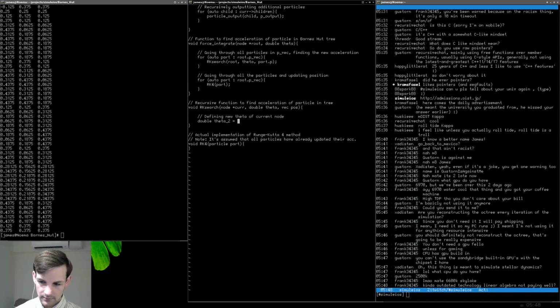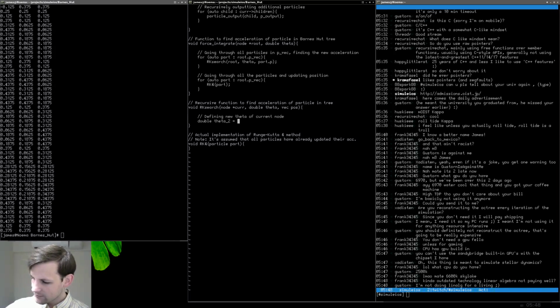And yeah, let me see. Is this right? Is it 1 over? Let me think. I have to think about this one. This is going to define some sort of threshold, right? So let's think about how this theta needs to be. I've written down S over D. I'm going to assume it's going to be current dot box length, which again is a double, divided by the distance between position and current dot center of mass dot position.